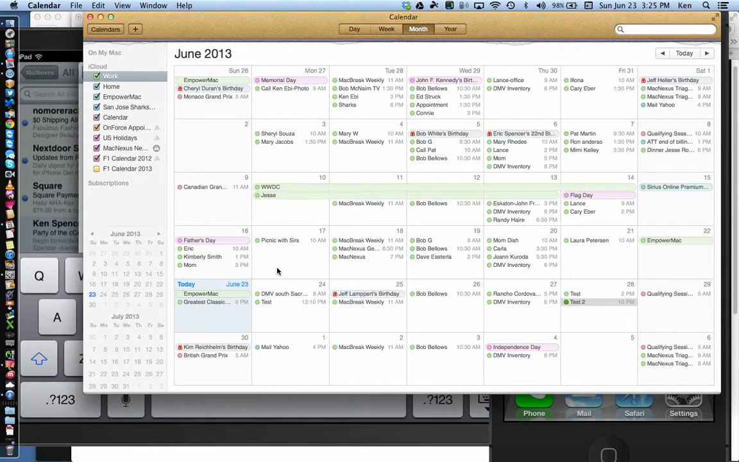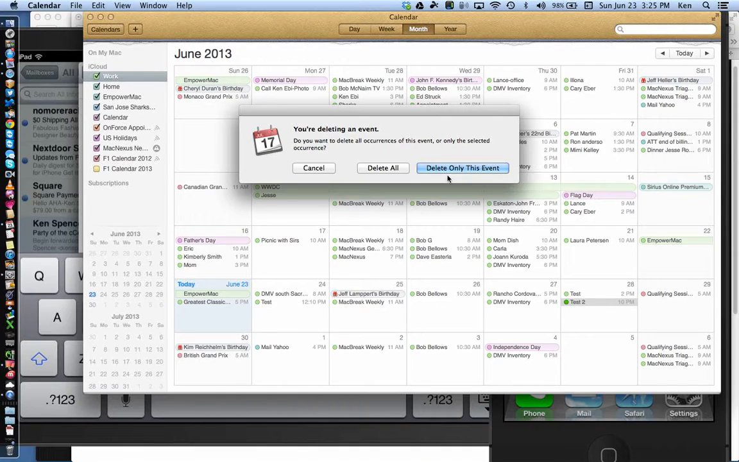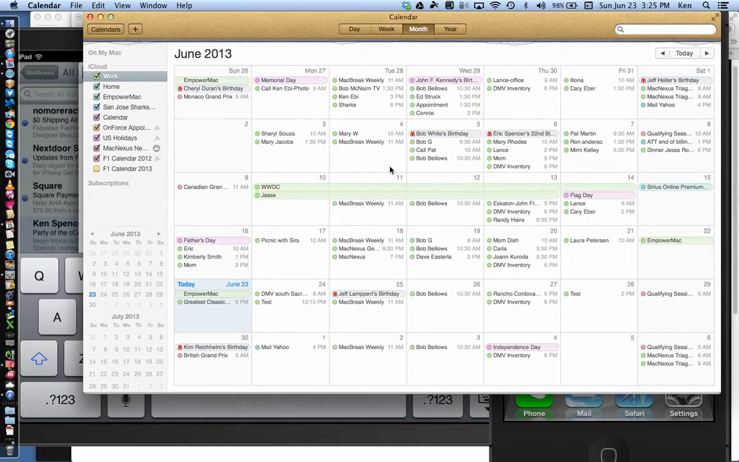So, you can cheat like I did and say test. So I'm just going to go over to our test 2 and delete it. And I'm going to delete all because I don't want test 2 to repeat on the 4th Friday or 3rd Friday, whatever the heck it is. Delete all. And I'll delete this one. And I simply click on it and hit the delete key.